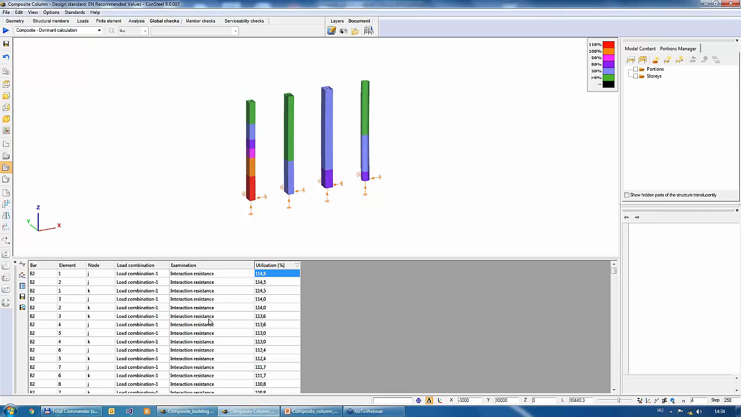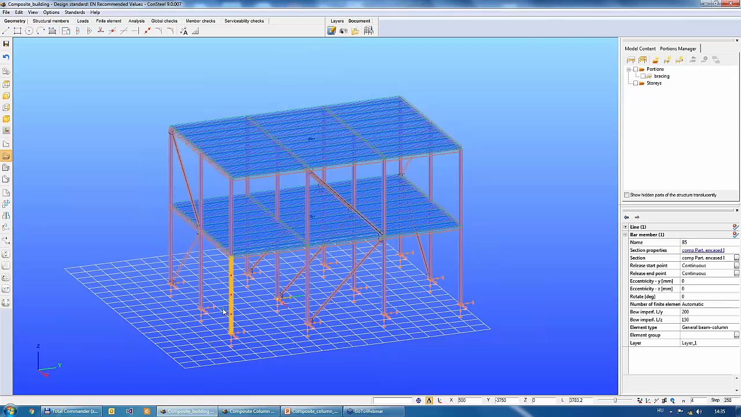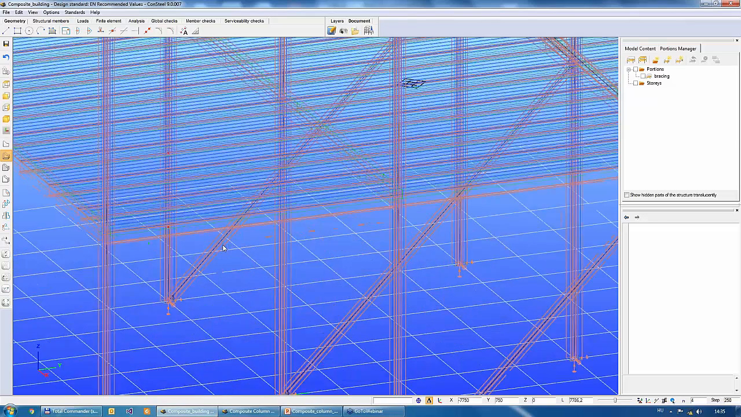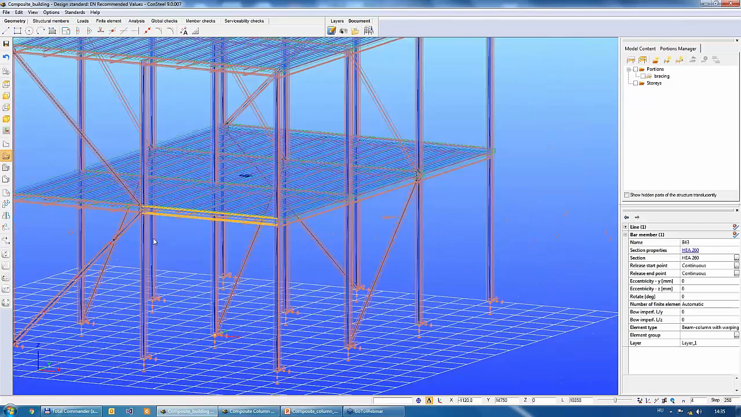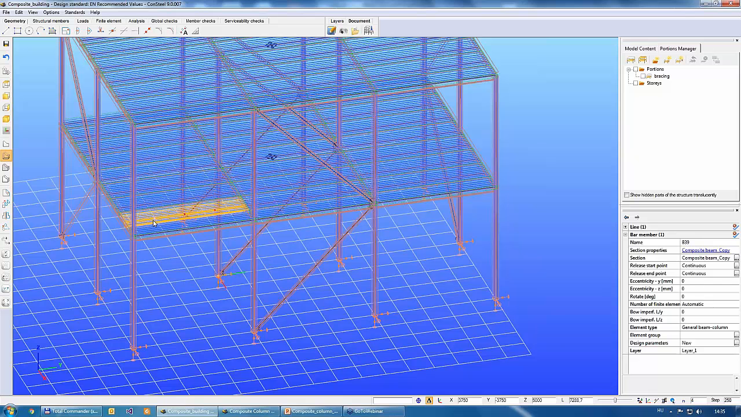But a composite column can be checked not just as a standalone member. It also can be checked as a part of a 3D mixed model. So, for example, I created just a small 3D model. The columns are partially encased I sections. You can see. The slab is a composite beam slab. The design of the composite beam will be shown in the next webinar.